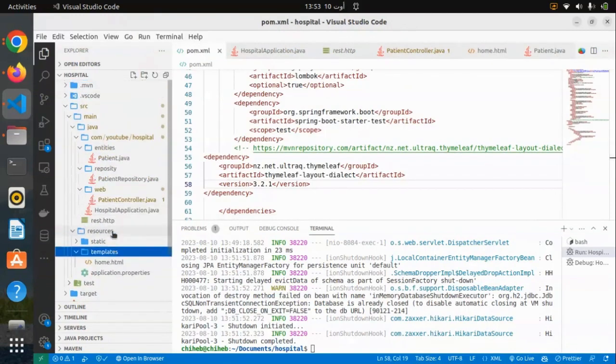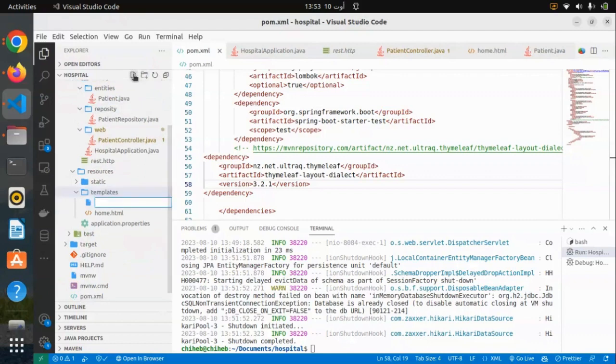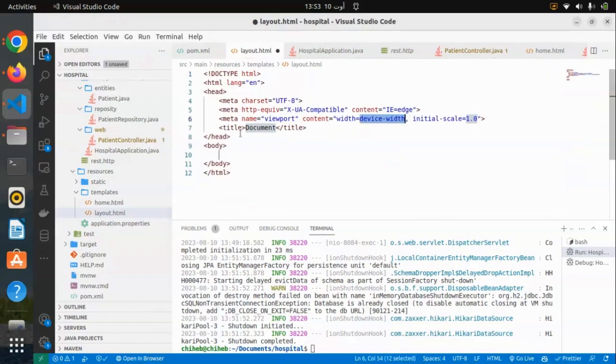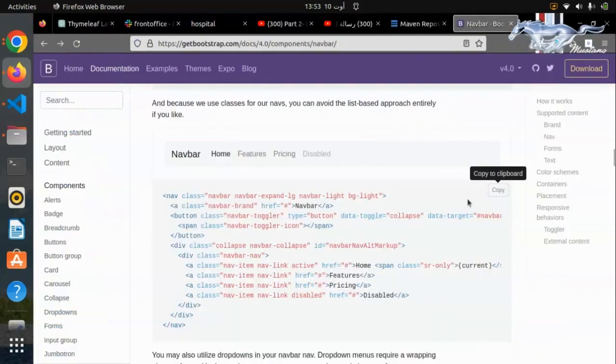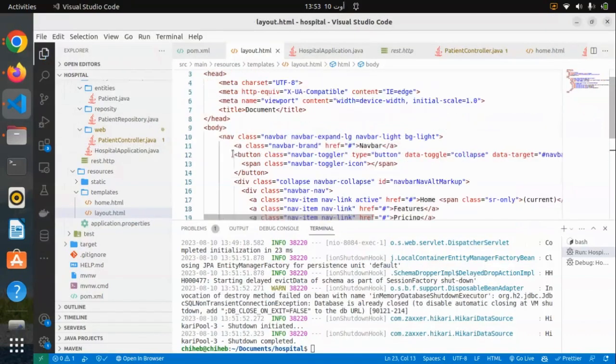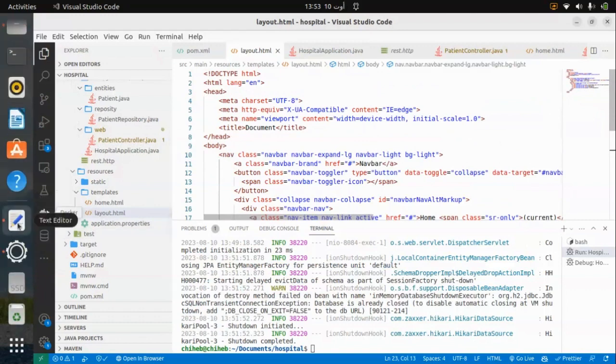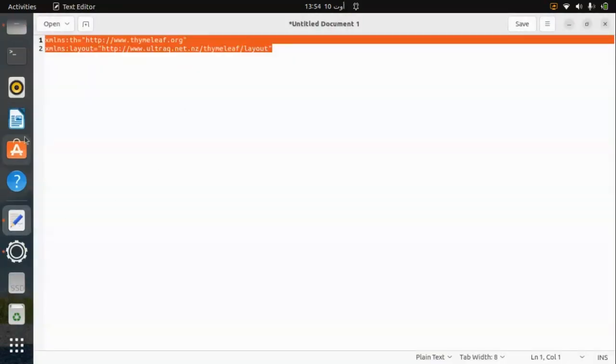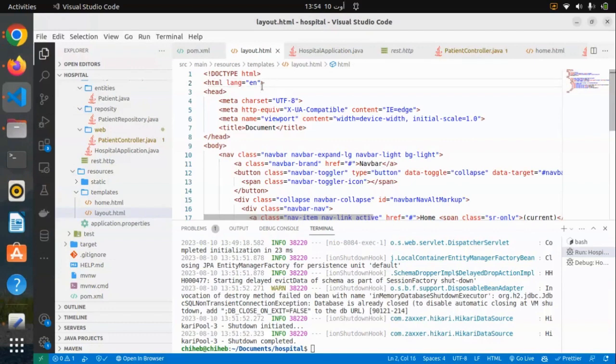Now, let's head into the templates and we will add the layout.html. In this page we will make our code organized and more maintainable, let me say. And it will make it even optimized in several cases. So yeah, now let's go to the Bootstrap, then copy this navbar and paste it here. And now we will go to the text editor and we will copy these two links and then add them here.